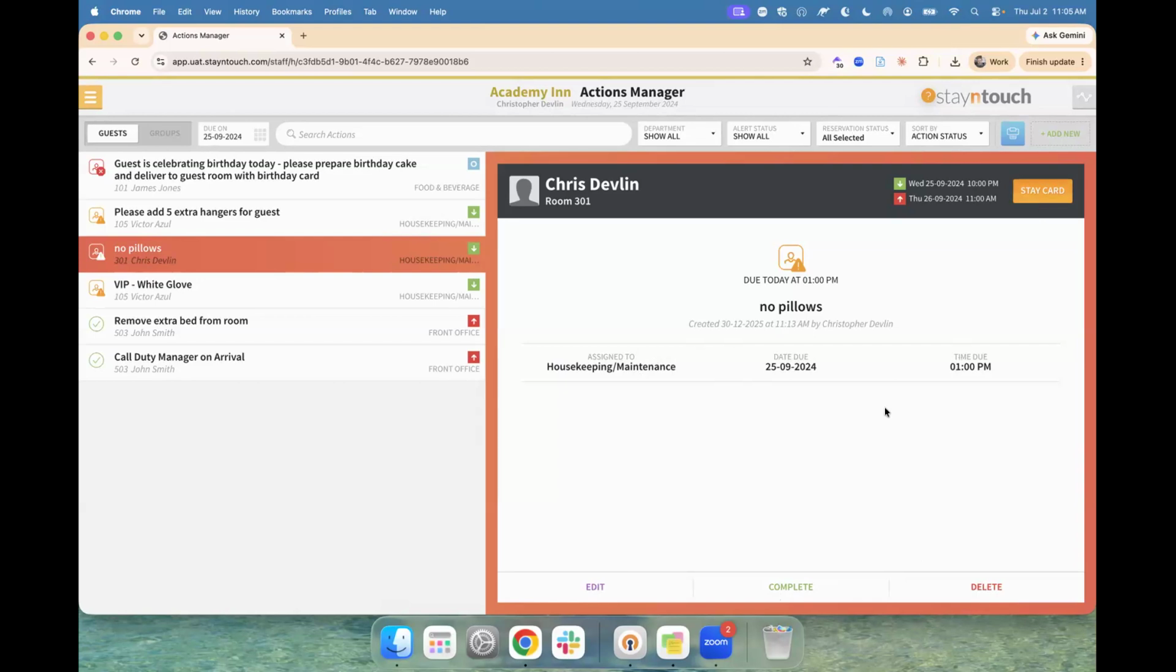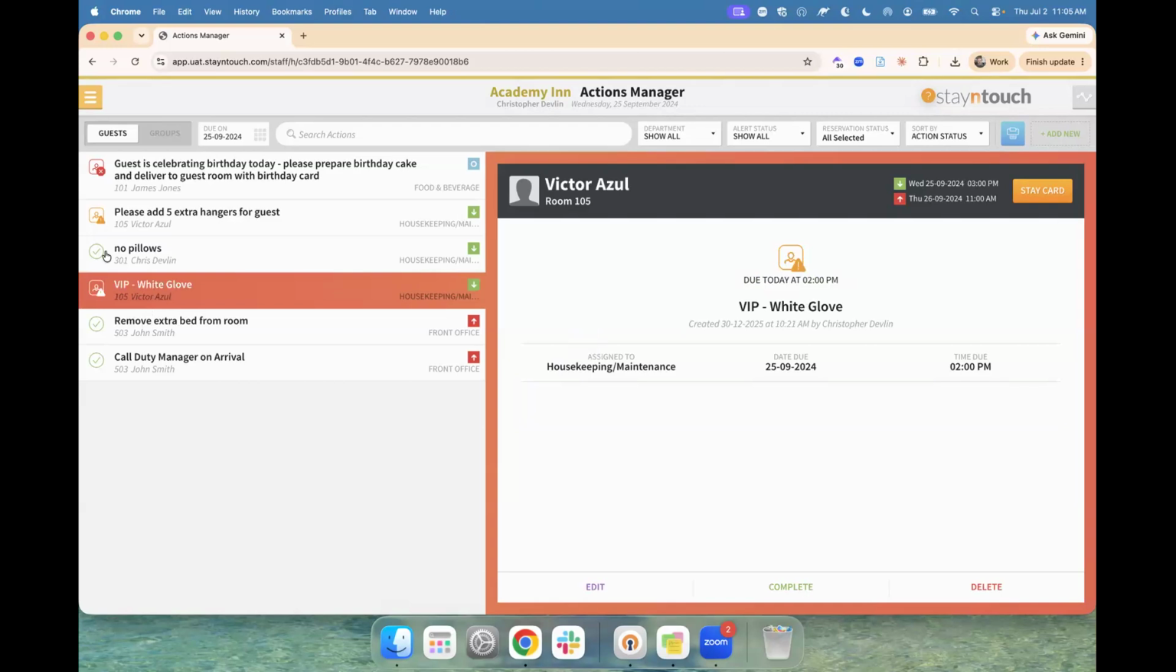If it's helpful, you can click here to go direct to the stay card. And once the action is complete, so if I were a housekeeper, if I'd removed the pillows, I can go ahead and mark that complete. You'll see that I completed it and then the date and time that it was completed at. And again, over here, you'll see the indicator change too to our nice green checkbox.